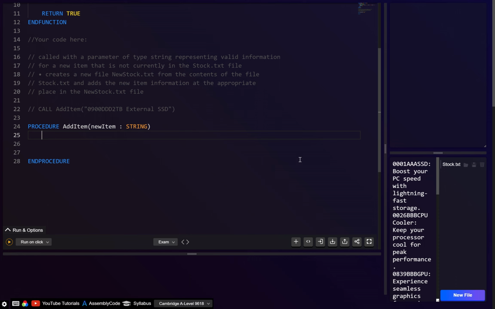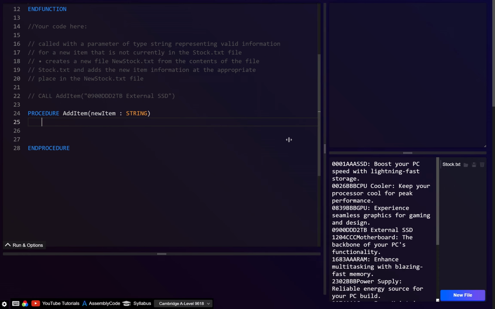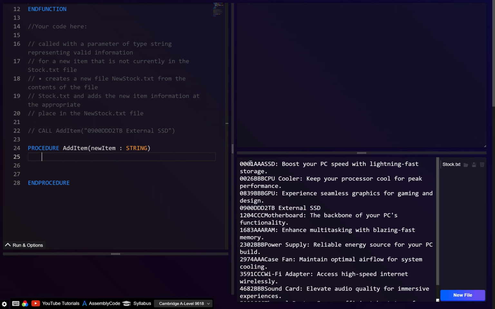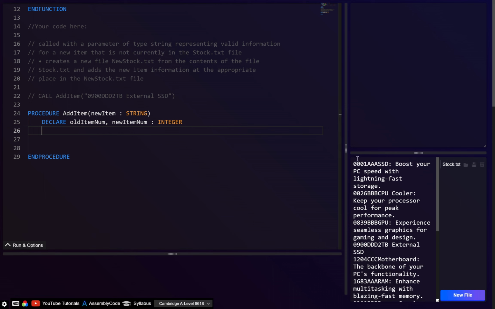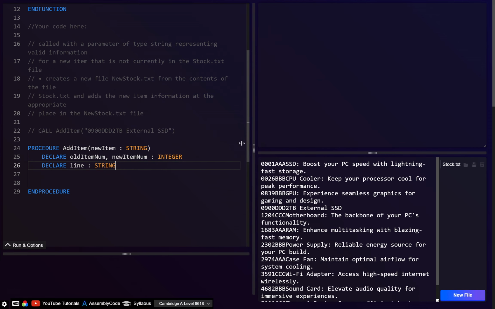And then, let's think about the variables we need. We're probably going to want a variable to store the item num of the current line. And I guess we also need the item num of this new item. So let's declare old item num, and let's also declare new item num. Okay, they're both going to be integers. Now, if we're reading from a file, we'll also want a line, in order to store the contents of the line we're reading. I think we're also going to want a variable for added, if we've already added the line.